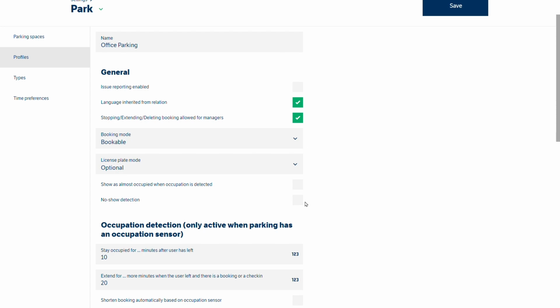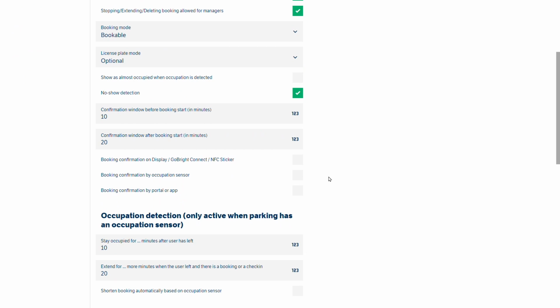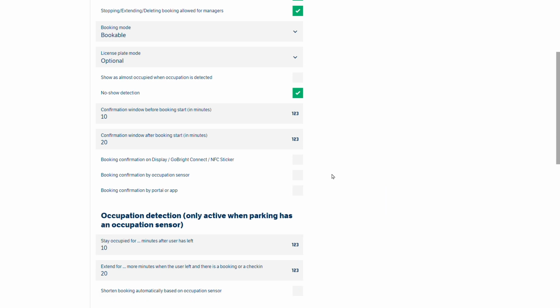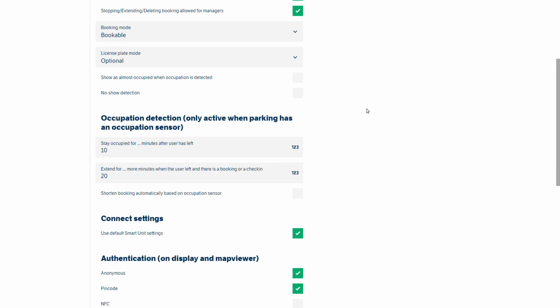Do you want no show detection? In that case, you might choose that people have to check in to their parking booking through a mobile app. We're not going to be having sensors on the parking spaces, so our only option would be for the portal or app. So that would mean that someone arrives at the parking space and they then have to physically check in through the software, either through the portal or through a mobile application. Downside to that is if they forget to do it and another user makes a booking, there'd be two cars for the one parking space. So probably leave that off.